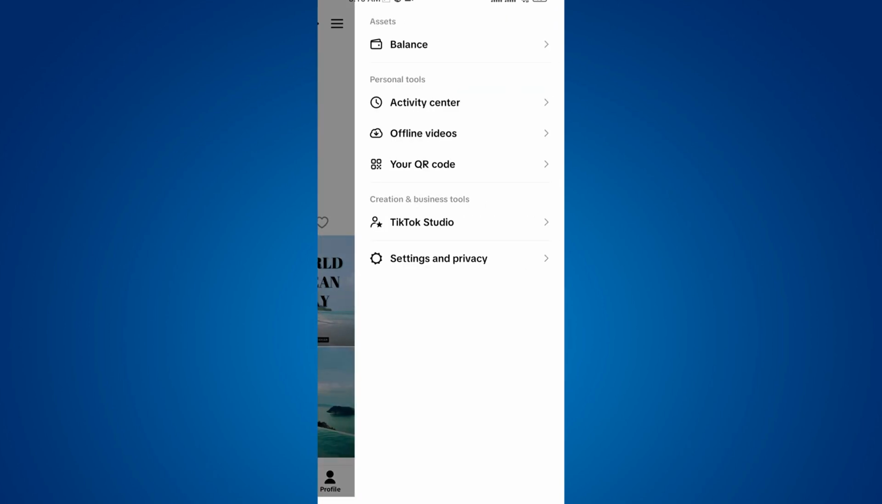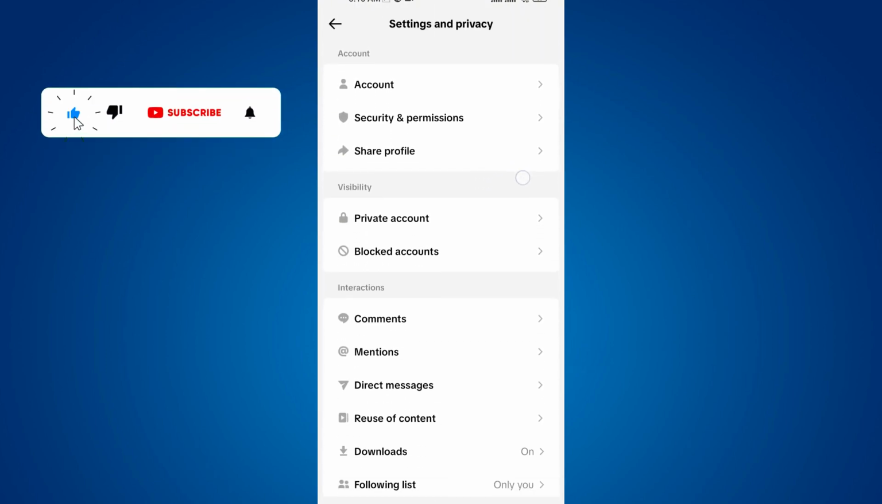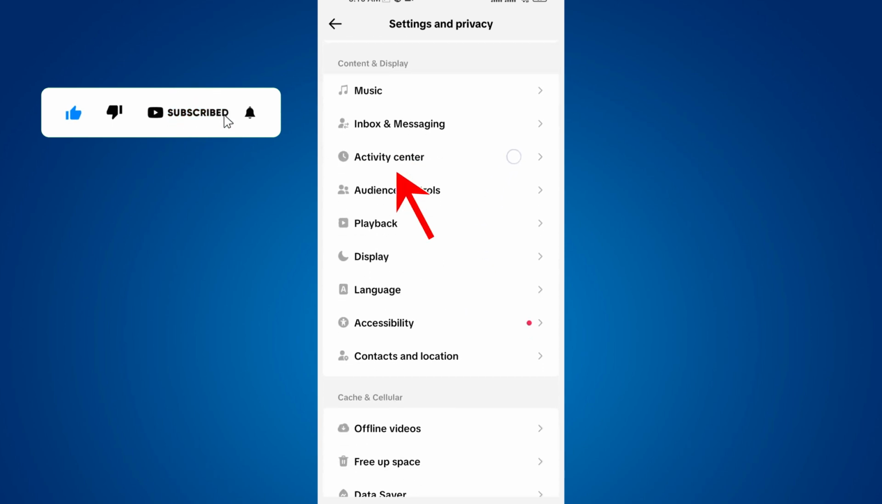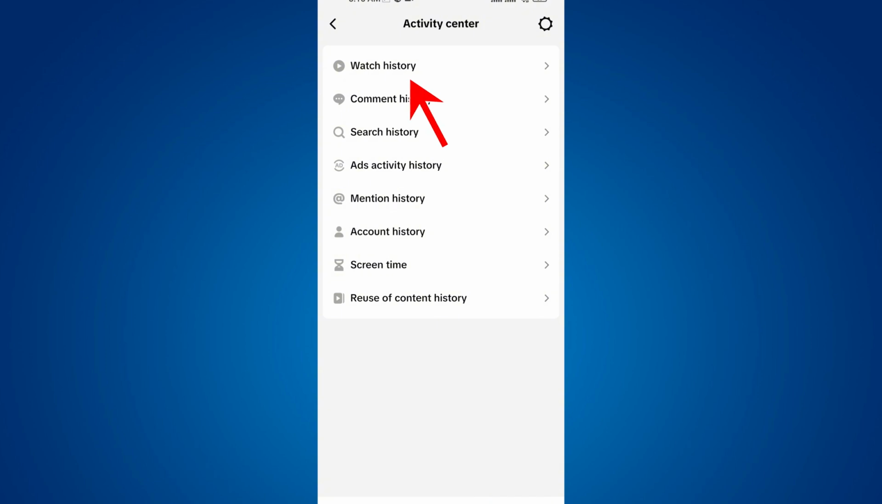Once the menu opens, tap on Settings and Privacy at the bottom. This will open your Settings menu page. Scroll down to the Content and Display section, then find Activity Center and tap on it. From the options listed inside the Activity Center, tap on Watch History.